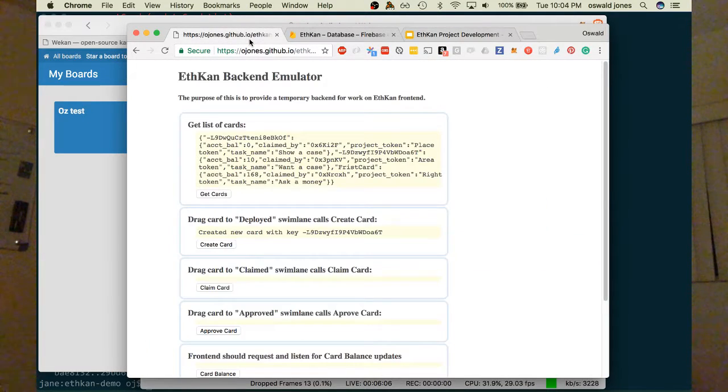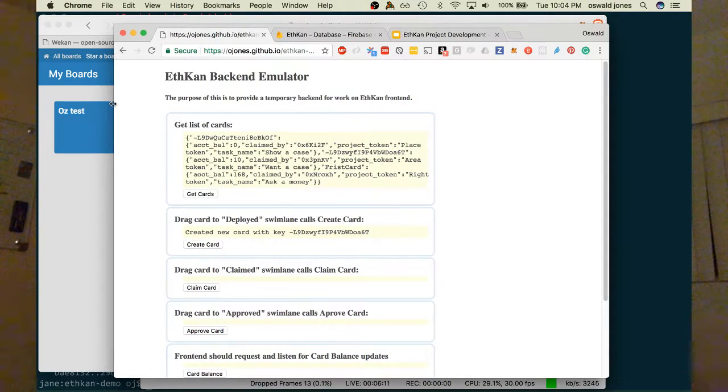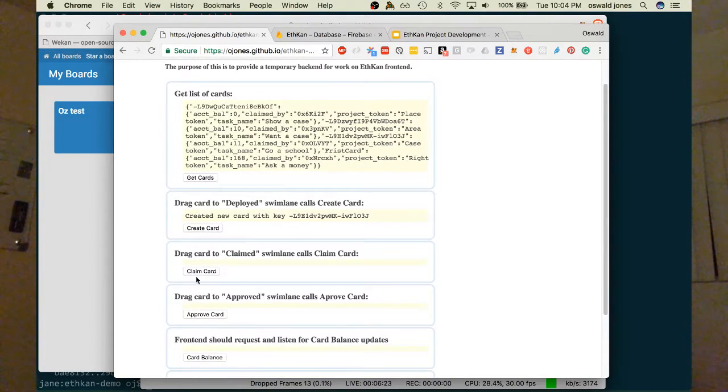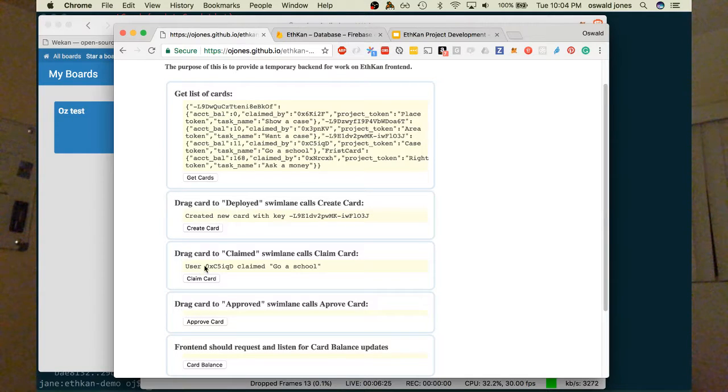So right now, if you've already seen, I created a backend already. I created a Firebase cache and I created this web app that talks to it. So if I create a card, it'll update here with creating a card. I can claim a card, and then it says this user claimed card, go to school. And this is just a list of all the data that's kind of changing. It's kind of hard to see, but if you look closely, you can see some things changing on here.